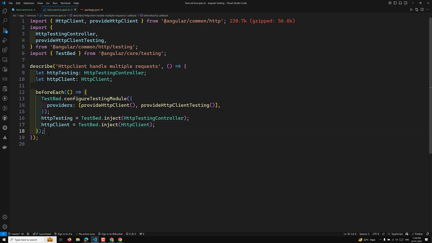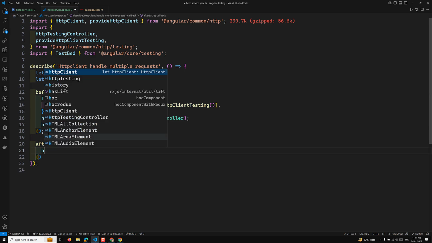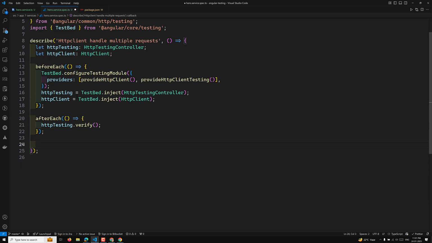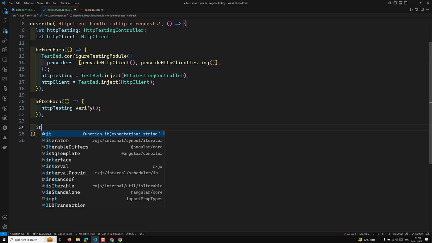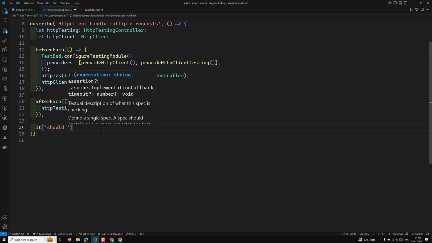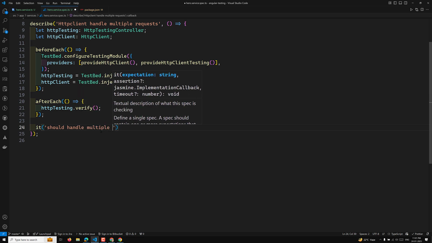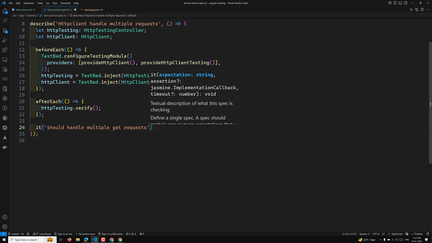Now we can use afterEach, so that we can check that no unexpected request has been made. Here I can write httpTesting.verify. That's it, now we have used verify also. Now we need to make the multiple calls, so here it should handle multiple GET requests. This is the test I will call.